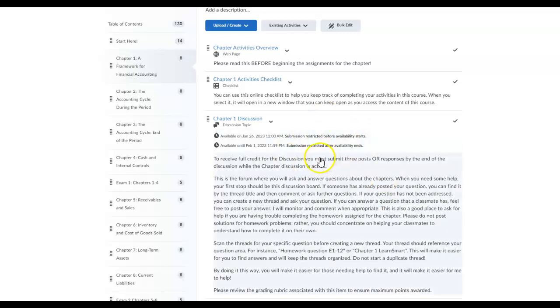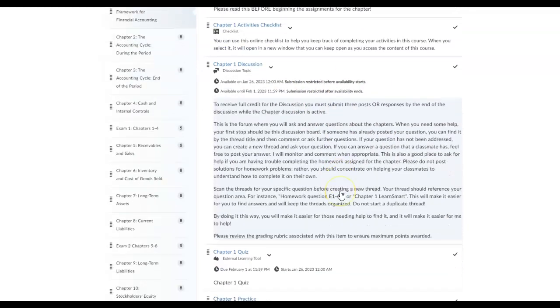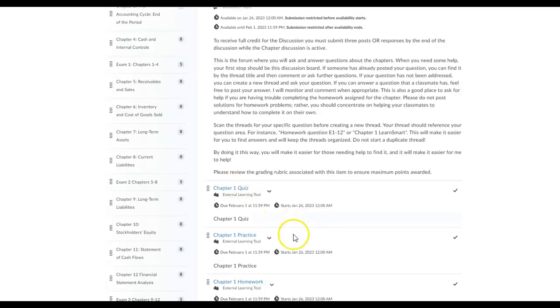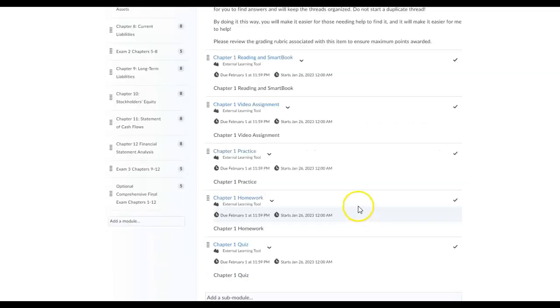Below that in the chapter are all of the items that you need to do for the chapter. The first thing is the discussion, and we'll talk about discussions in a minute. I need to reorder this. Let me just pause and reorder this. I thought I did it. Okay, sorry about that.